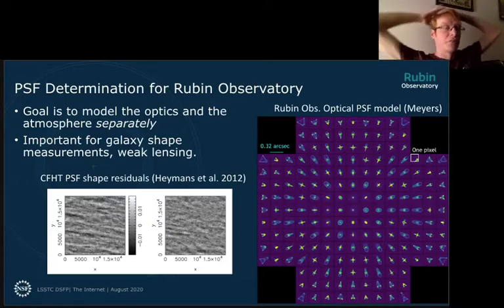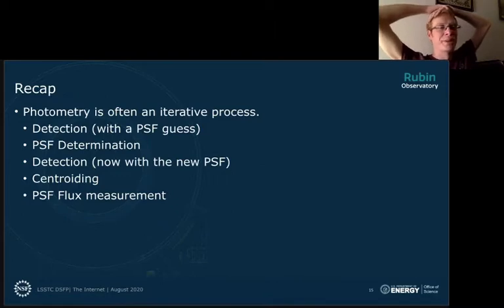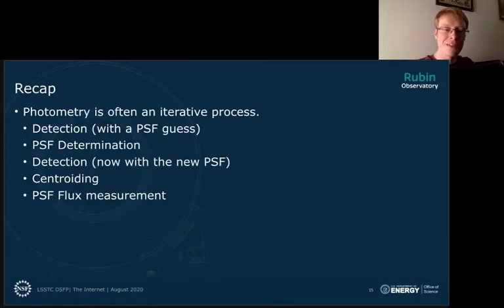So, just to recap the photometry story, I've told you the different components, but these are all part of an iterative process, where you have to make a PSF guess in order to do detection of objects, which then lets you do PSF determination. Once you've selected things you think look like PSFs, it goes back into another round of detection, since you have a better estimate of the PSF, which goes into centroiding.